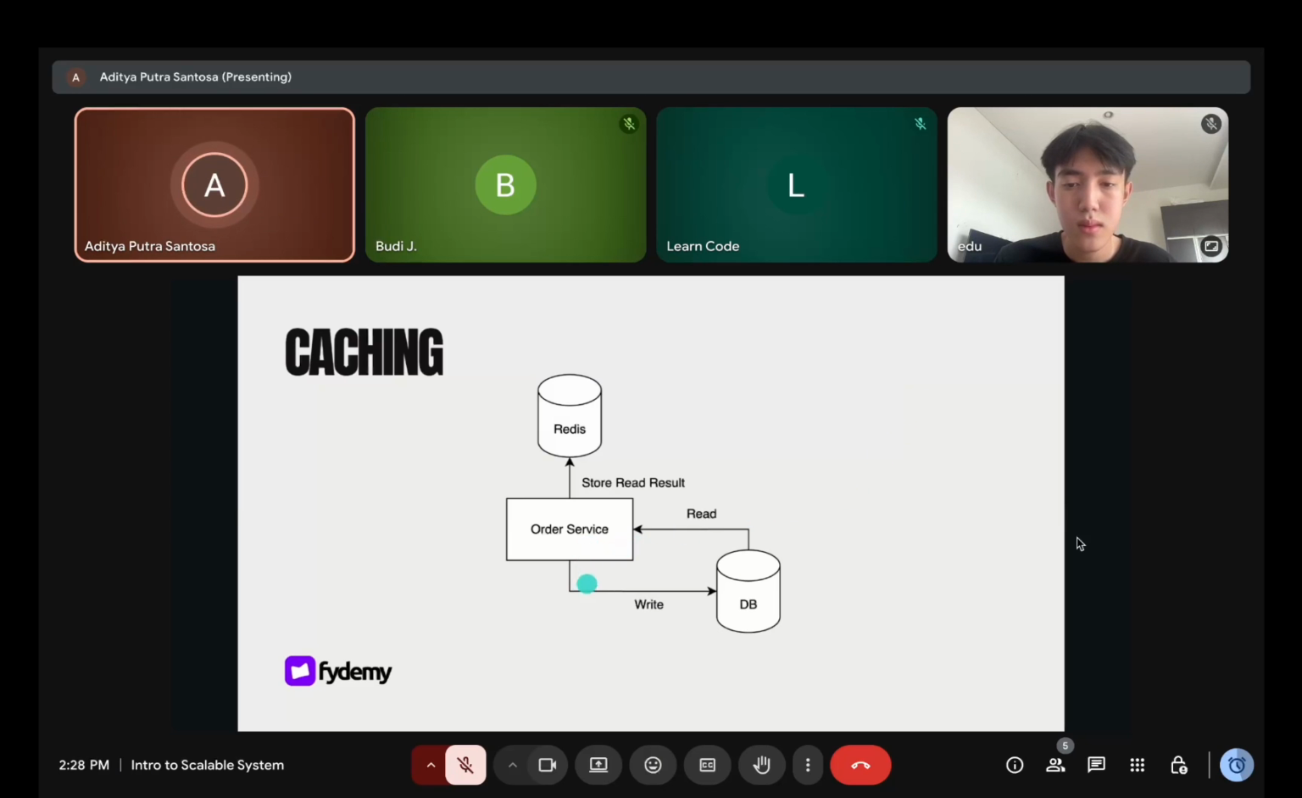So writes will still go to the DB, and the first time we read, we still read from the DB, but we also store it to our cache here, which is Redis. And then the next time we need to read, we just read it directly from our cache.